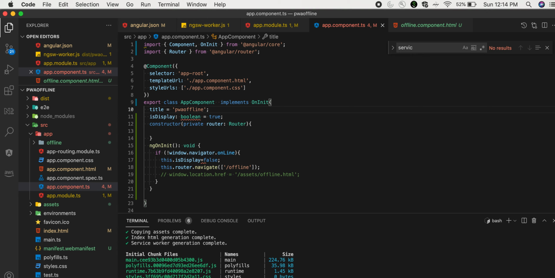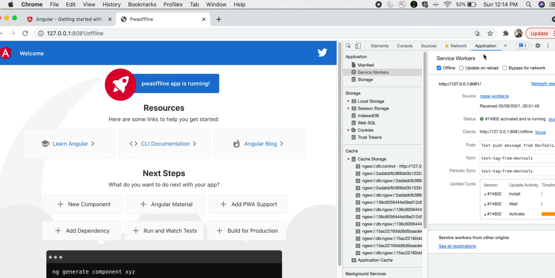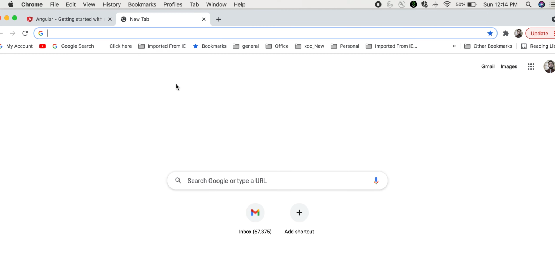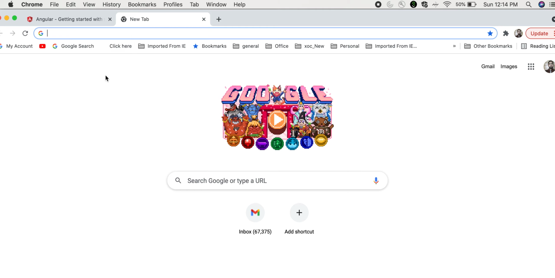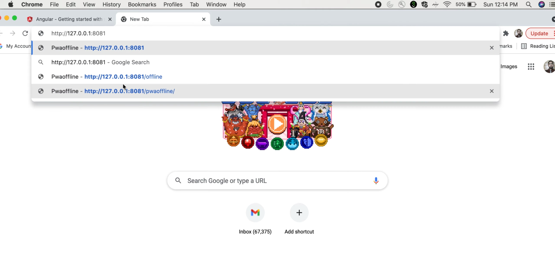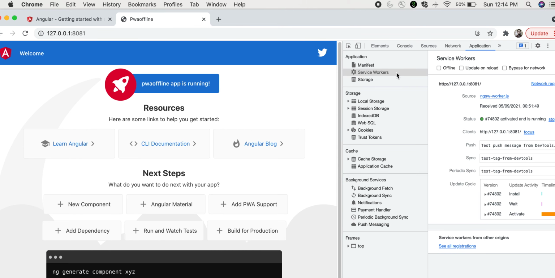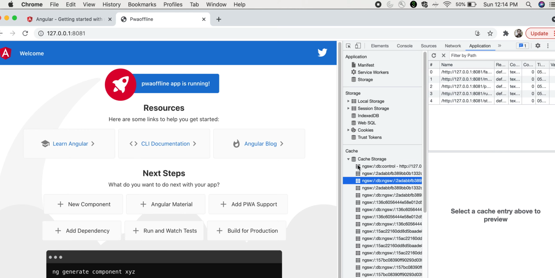So now I will run it in the HTTP server. The application is offline right now, so I will just refresh the page. Sometimes if it doesn't come, you have to close the browser or open a new tab. Okay, so right now, see, it is in no throttling mode, everything is fine, the service worker is registered here, and all the files are inside the cache here.